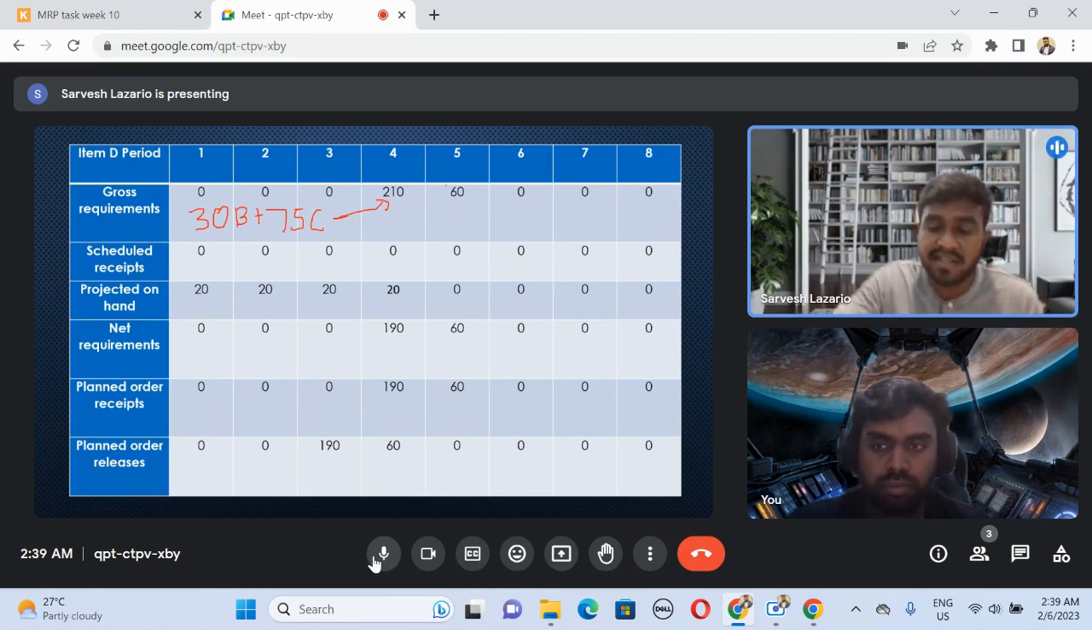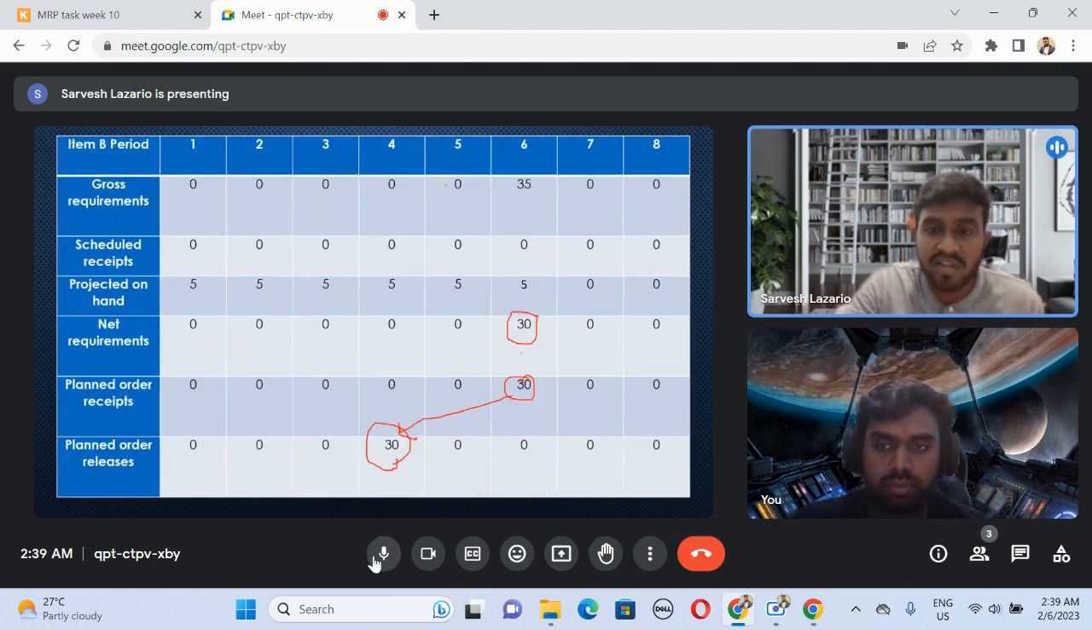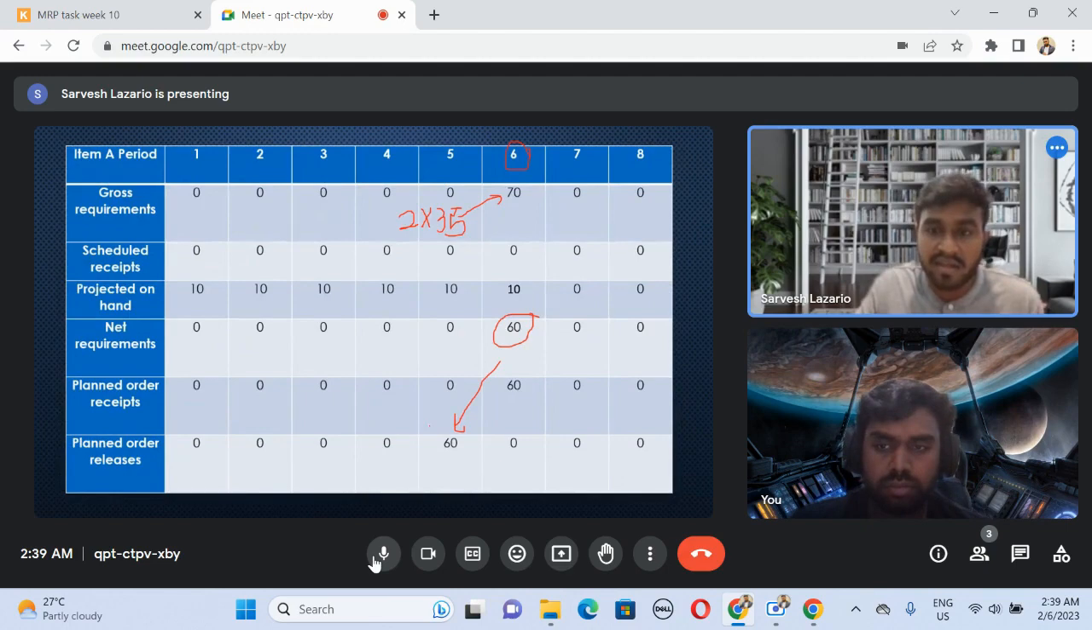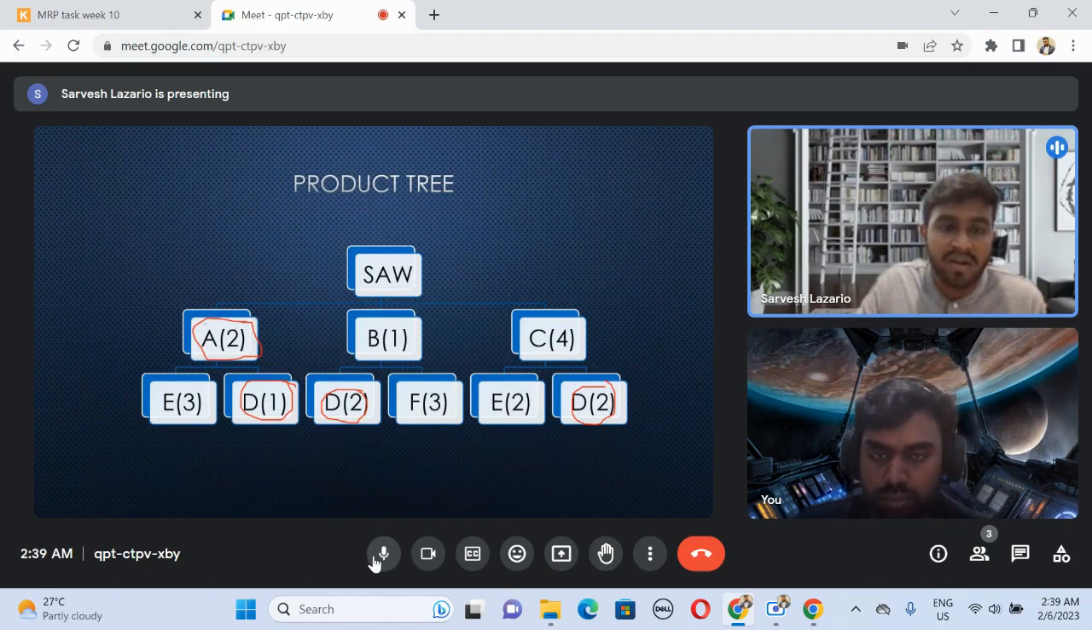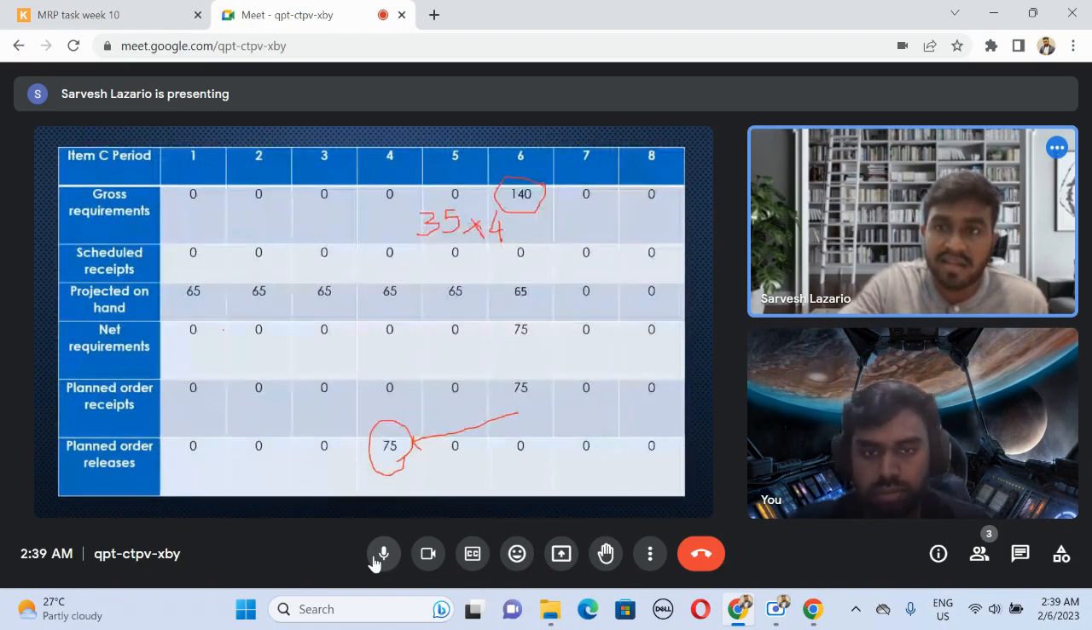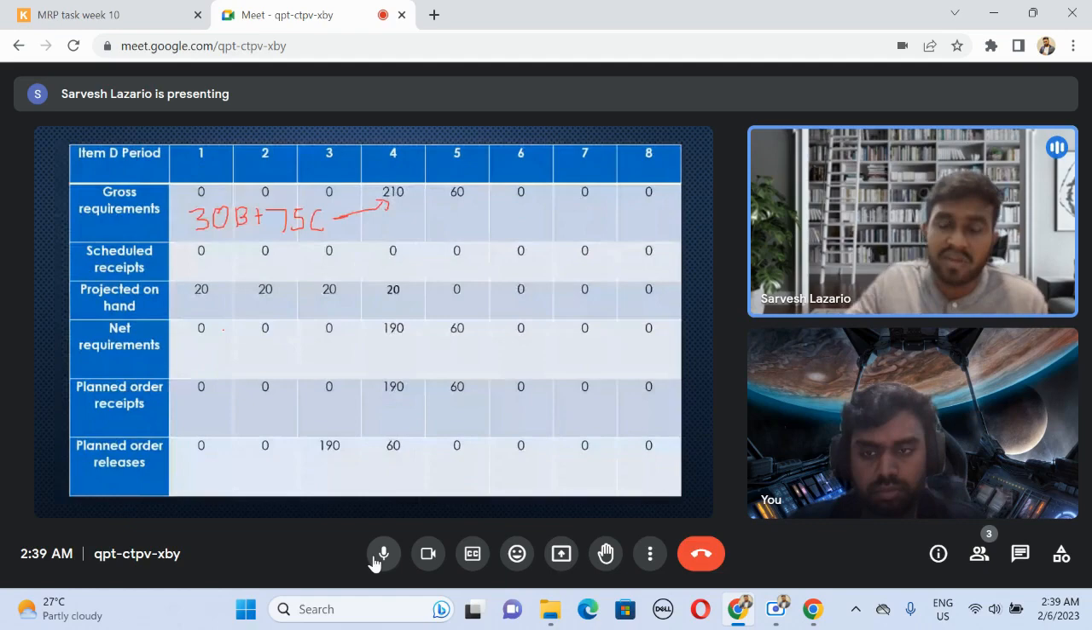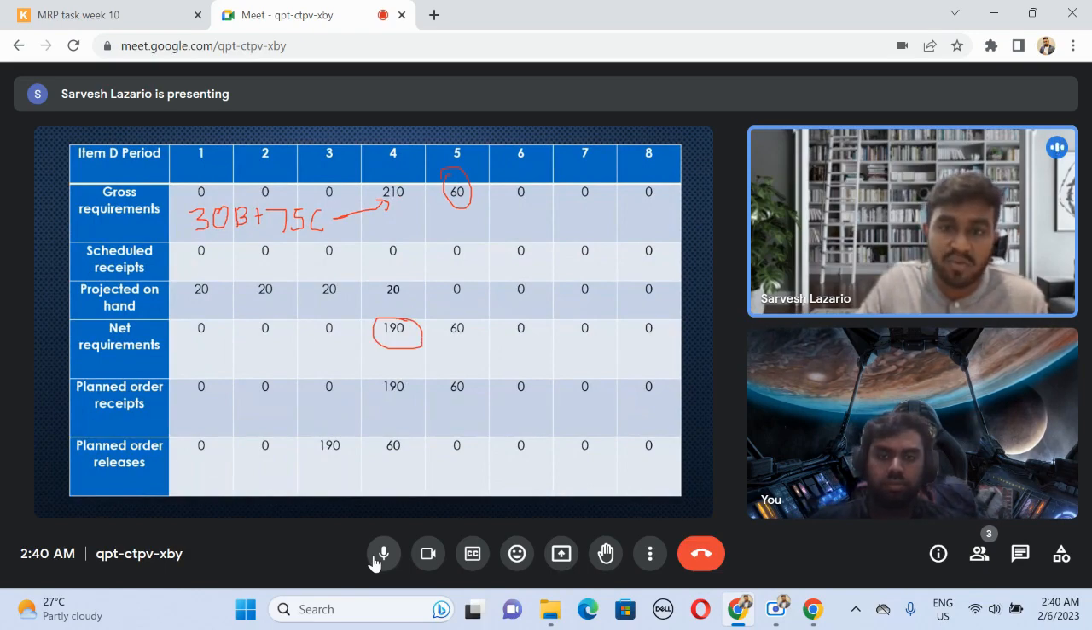On week 5, 60. So what we need on week 5 is item A. Item A is basically 1D, one item A. So that's how we get this 60. So now we have stock 20. So 210 minus 20, we need another 190 to fulfill the stock. So basically this 190 we'll order 1 week earlier because of the lead time.